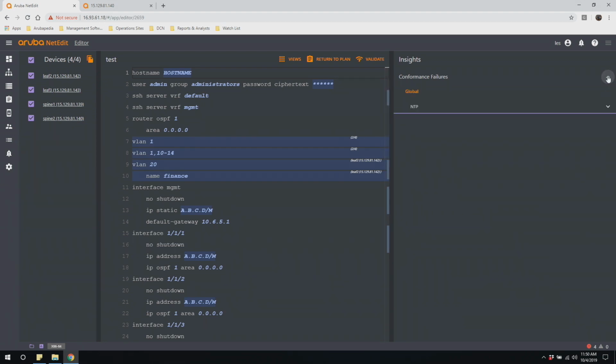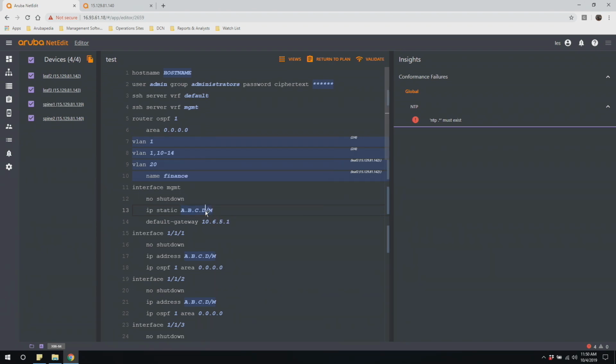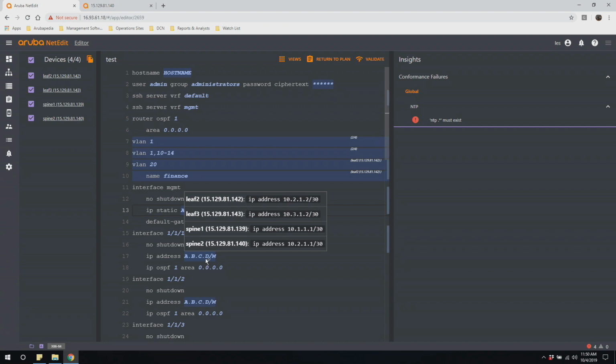And over here, the conformance test that it ran showed that NTP must exist. So you can see there's no NTP configuration on those series of boxes. Remember, I selected 4. This is a multi-editor. And the multi-editor, for instance, if let me go right there, overlays the configurations on top of each other and shows you what is different. All right? So where you see this highlighted like that, that's where the configurations are different. That's slick. Otherwise, the other entries are all similar.